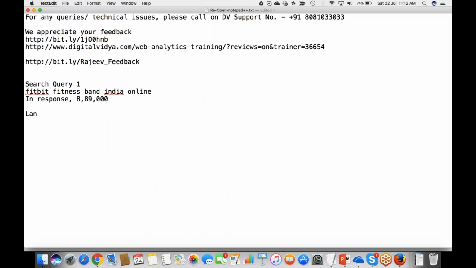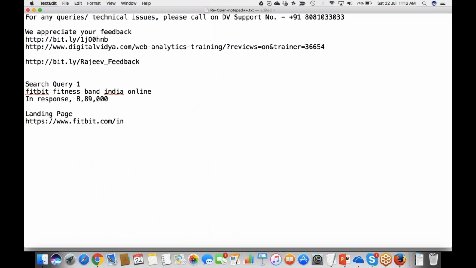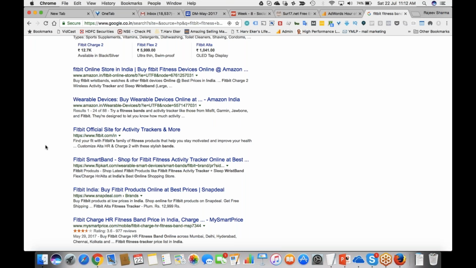So the landing page, this one, fitbit.com/in, is the landing page from Fitbit. It is appearing at position number three. And you see these three things: the title, the landing page URL, and this description. These three together are called a snippet. So this is a snippet of Fitbit.